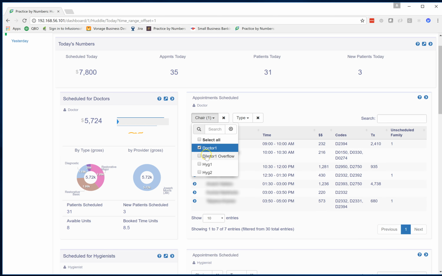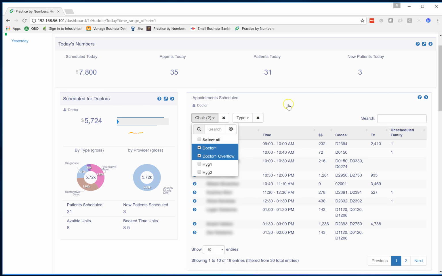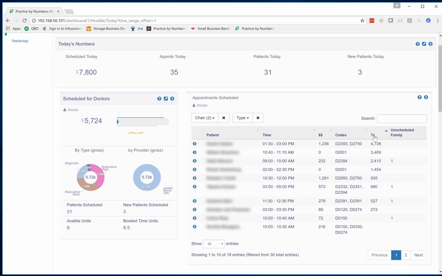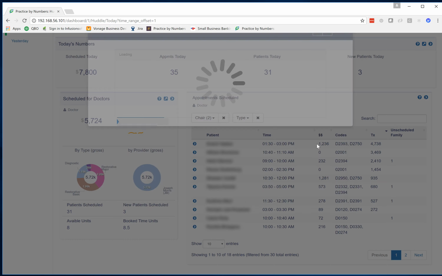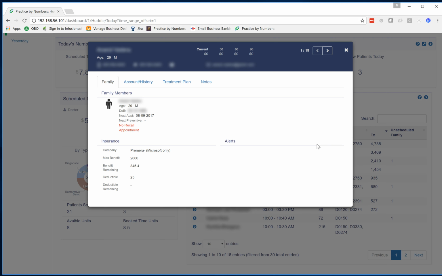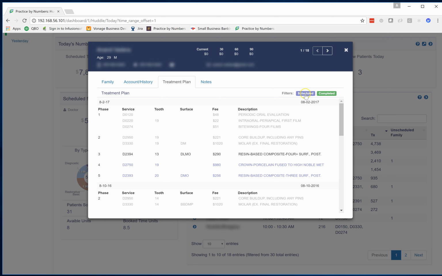You just pick doctor one on the 2 chairs that the doctor works with. And now this will tell you very quickly what they are coming here for, and if they have any pending treatment. And this is a pretty cool thing to be able to do, to just sort by pending treatment. Here's a patient that has an appointment at 1:30 to 3 p.m. The patient is coming here for a crown and a filling, and here's all the pending treatment of that patient.